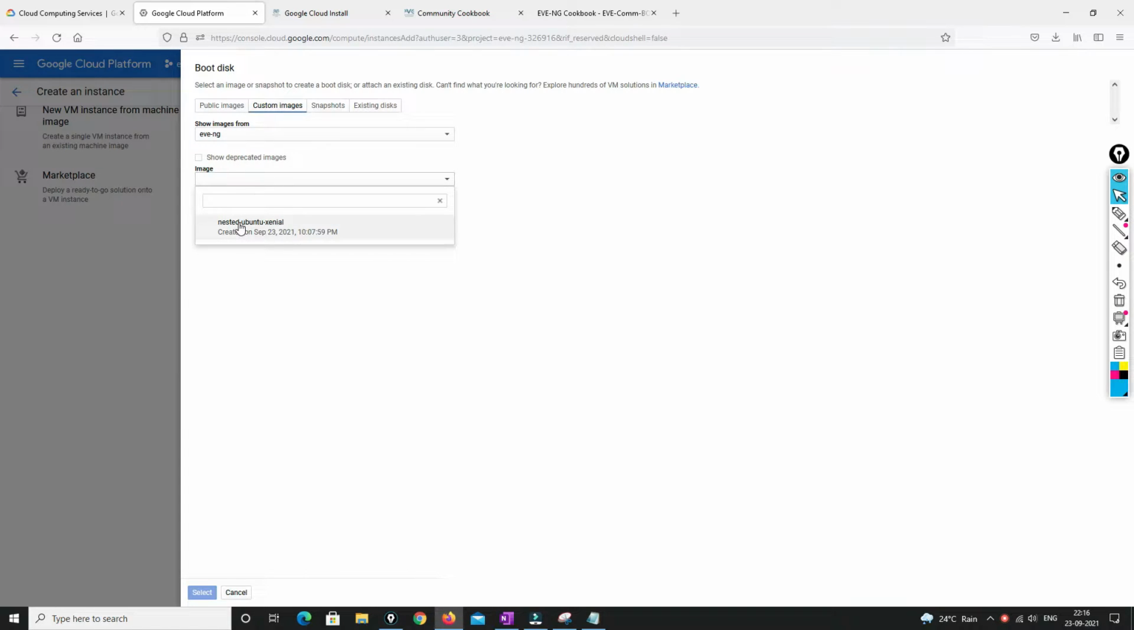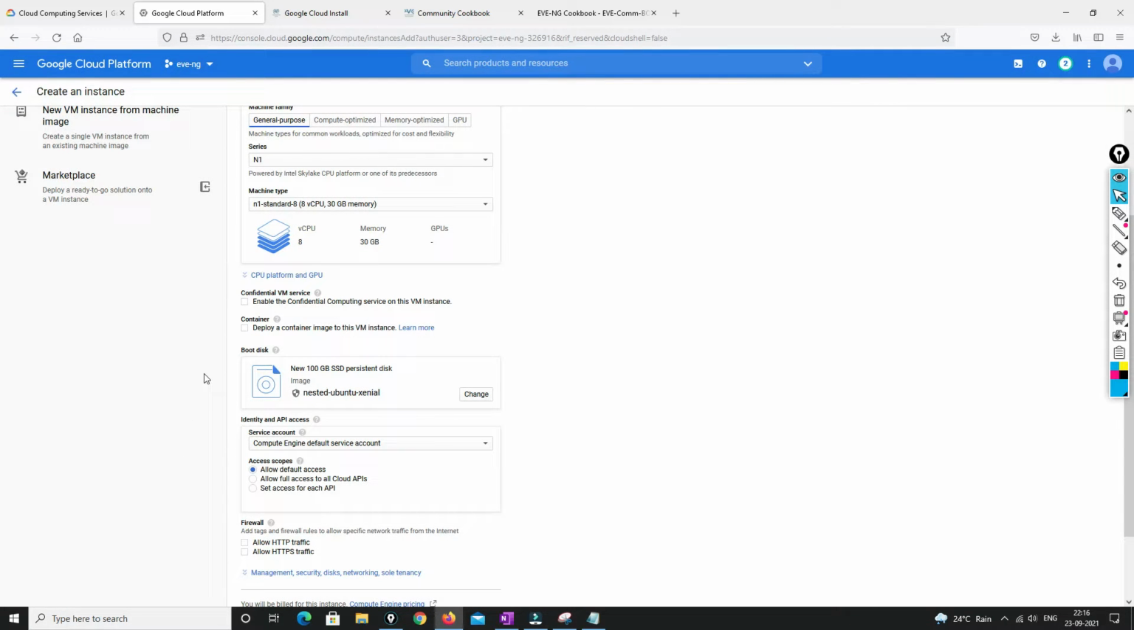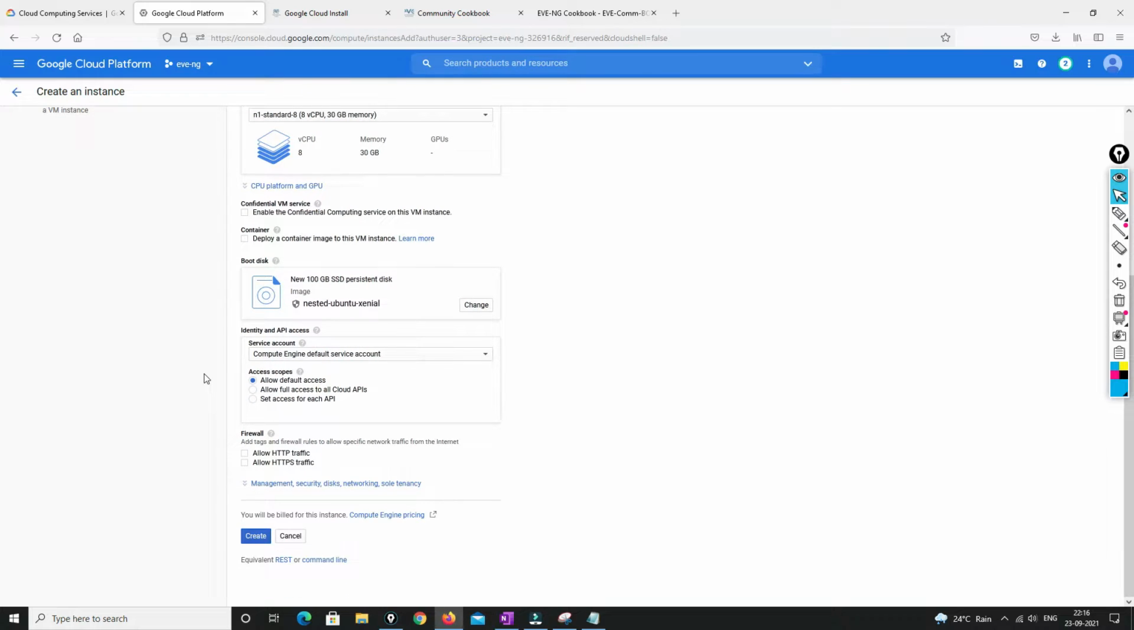Okay, the image we have pulled is the Ubuntu image. Here we need to select the SSD, which is like 100 GB. Select. Maybe you can choose more than that as well. Now you need to allow HTTP and HTTPS connections, both, and just create.